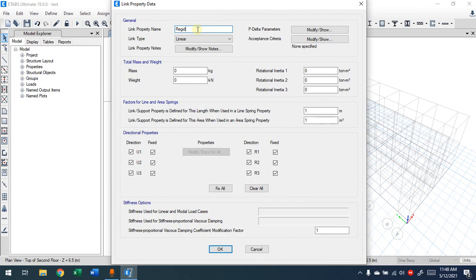For the purpose of this building, it is a simple building and we don't have a special case of transferring load. We'll go for fixing all of them. So we have a rigid link that we're going to use later to join those connections if you have any shift in the code.